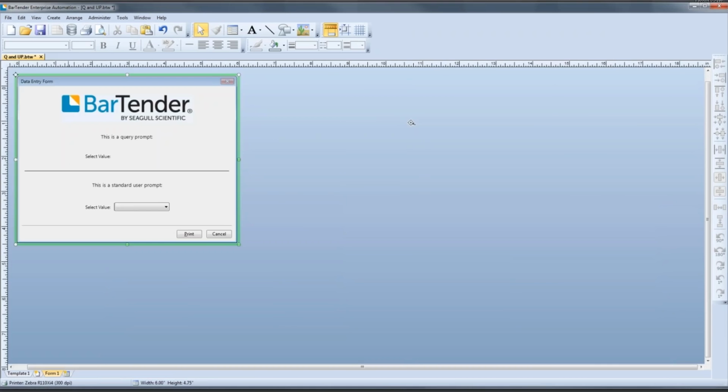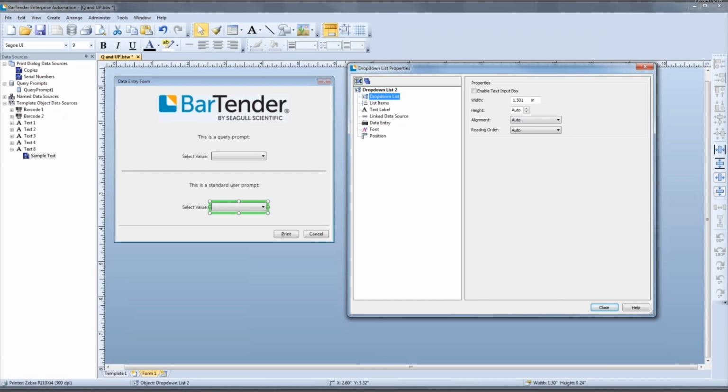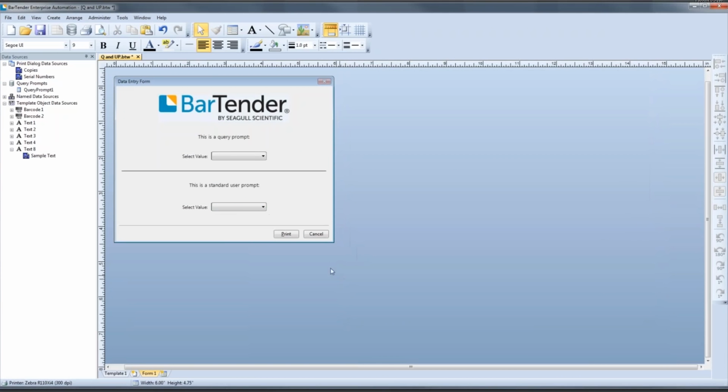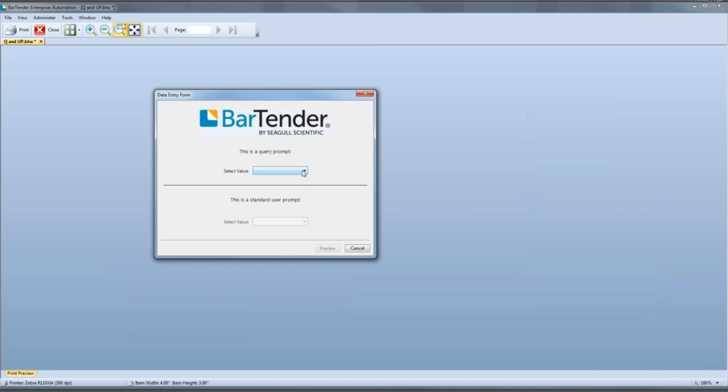I do want to make one quick change and set this to, let's say, 10, so we can make it look easy to use. We'll hit print preview again, and then we'll have our two drop-downs.